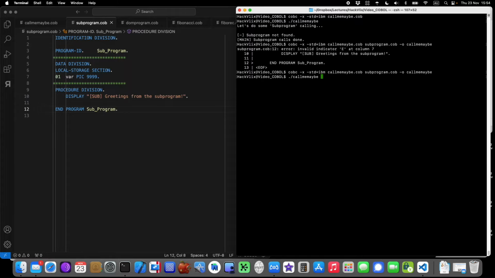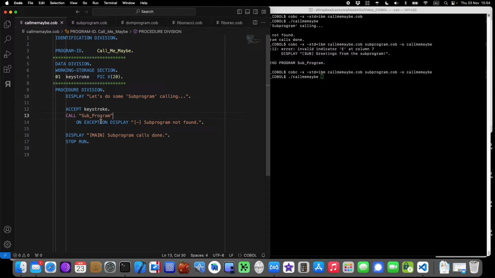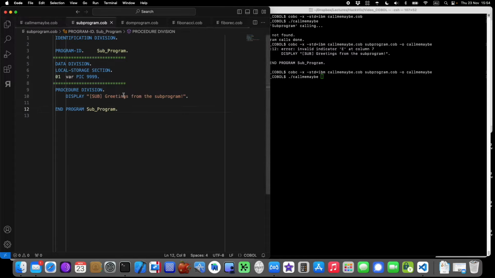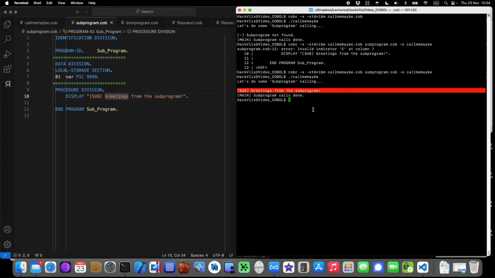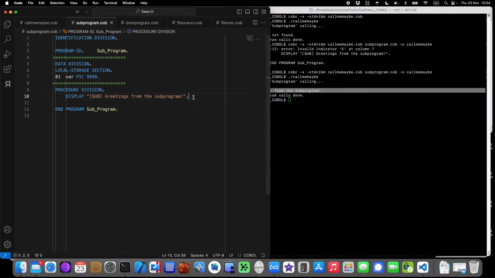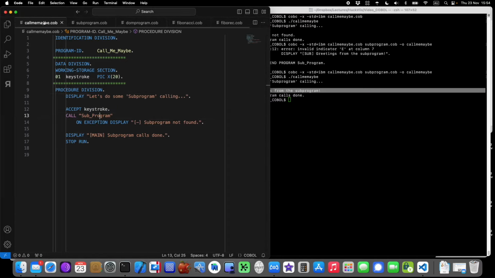We will run it, and I hope this time I will not get this error, but I would rather call the subprogram and get this greeting here. Yeah, this is what I hope to see, and this is what I do see. And after the call, I return to the main program and I see the confirmation that I'm back in the main program. So that's all good.